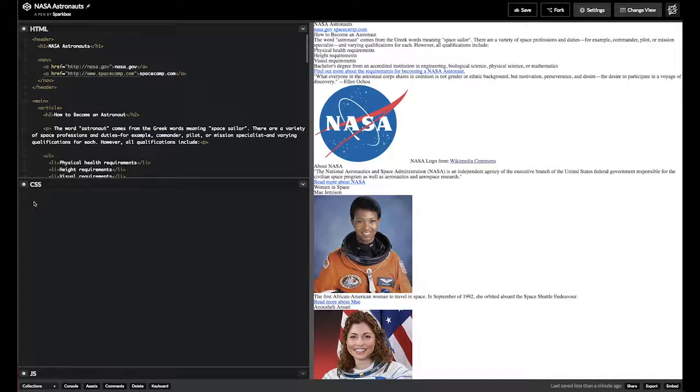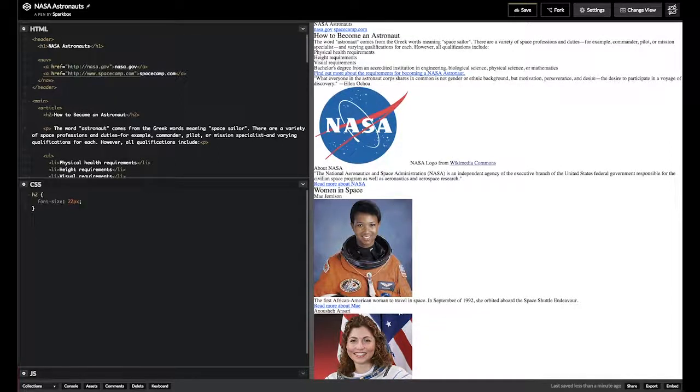In our CSS pane, we will type our selector, H2. After the selector, we'll type a space and then an opening curly brace. CodePen helps us by automatically adding our closing curly brace. All we have to do is hit enter and our CSS rule is ready for us to add our styles. After adding our font size style, we can see our H2 headings got taller in the browser.